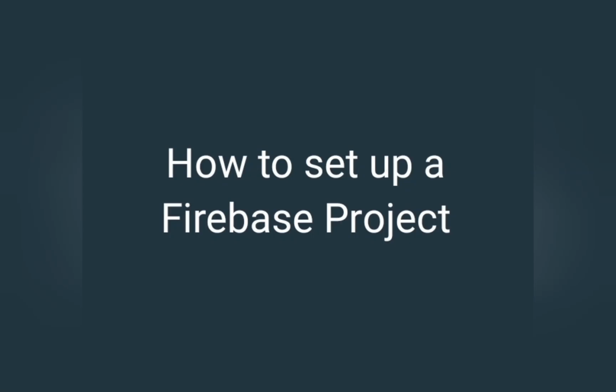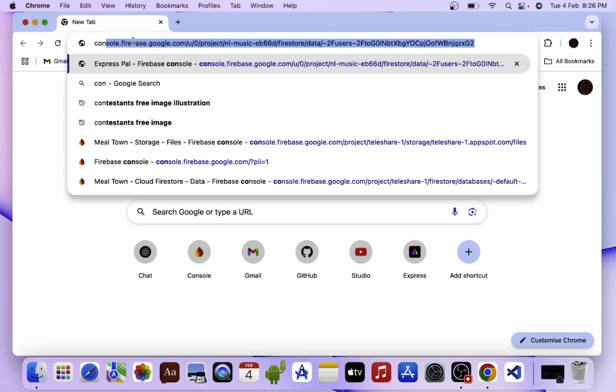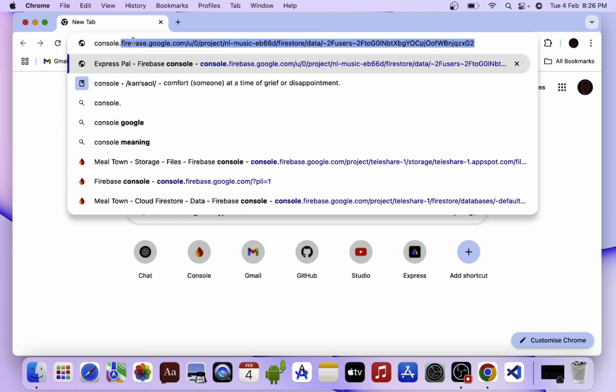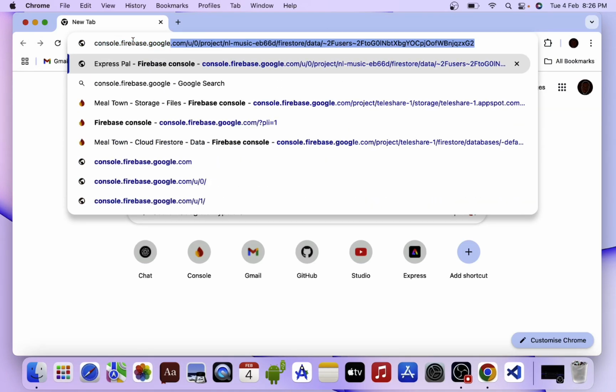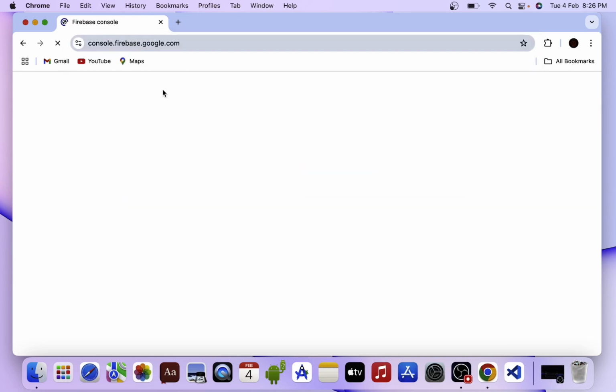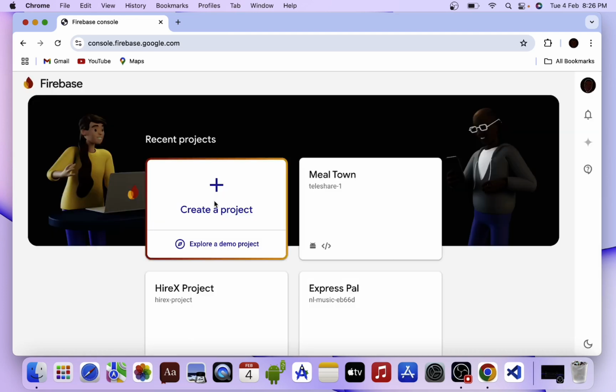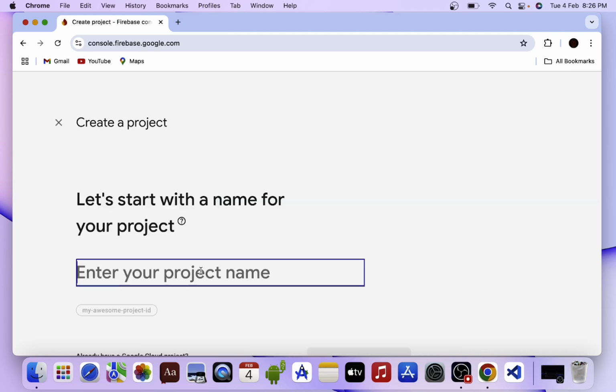In this tutorial, we'll learn how to set up a Firebase project. So we'll head to the website console.firebase.google.com. Then we'll create a new project and we can name it anything. I'll just be naming my project beta just for this tutorial's sake.